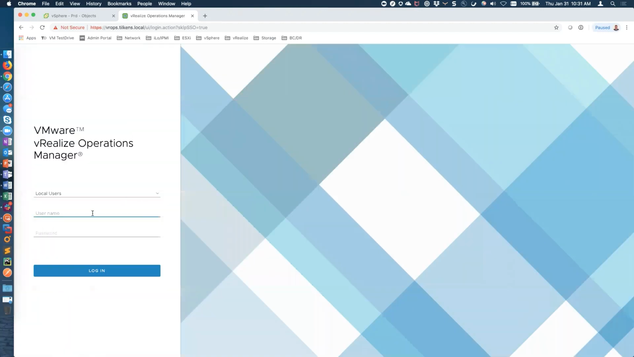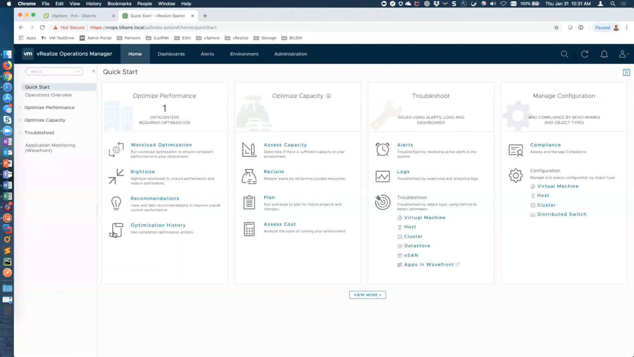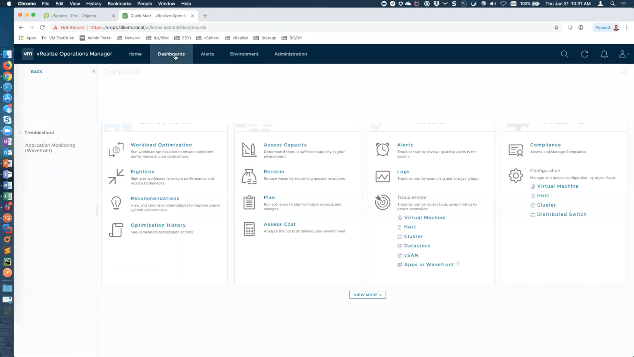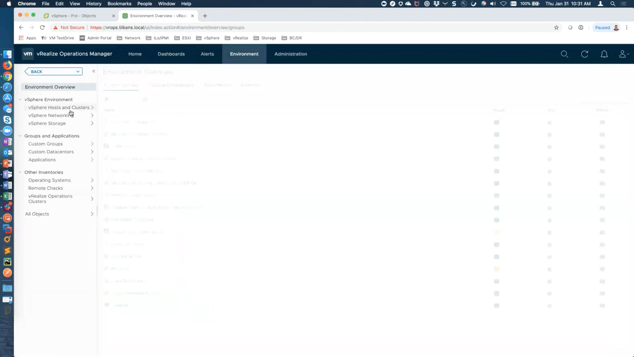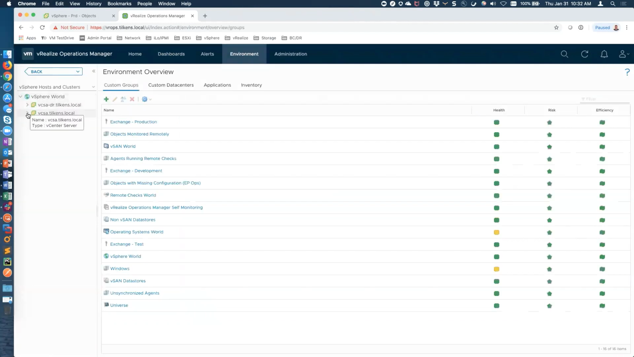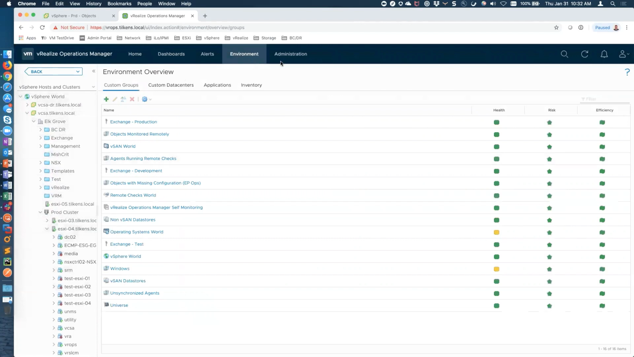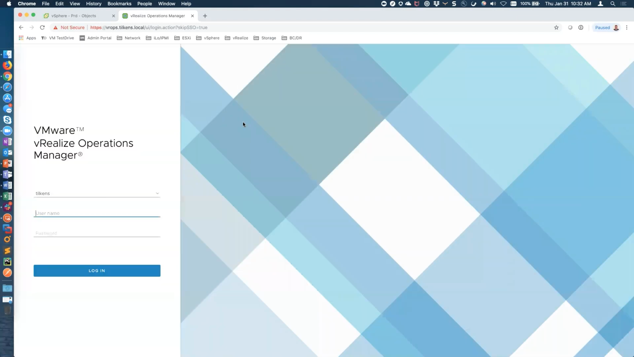And first off, I'm going to log in as the vROps admin just to make sure that they have access to everything. Which looks good. So I can see all the dashboards, the 28 that we've shared. Everything looks fine. We've got access to the entire environment here if we drill down. Looks good. Let me log out as this user, and I'm going to log in as the Exchange admin.